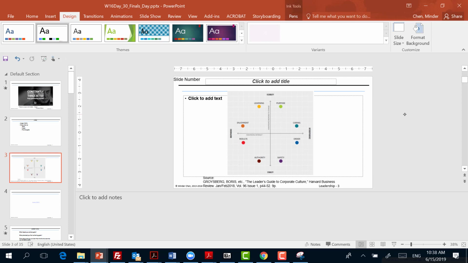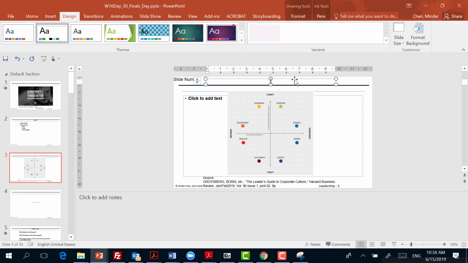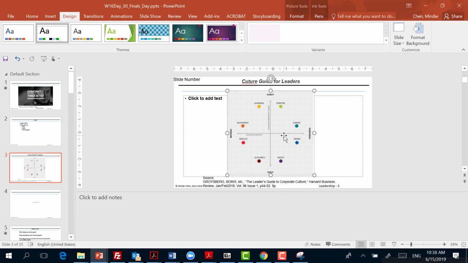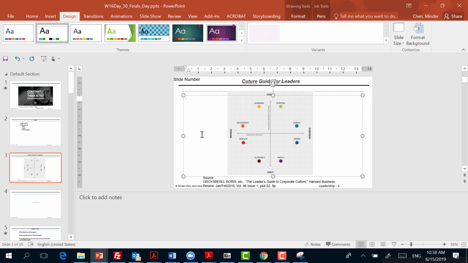And I will actually give you a template that you can use to start with. And you need to give a proper title. So this is like a culture, just as an example, guide for leaders. And then you have a source. And certainly you can incorporate additional text, etc.